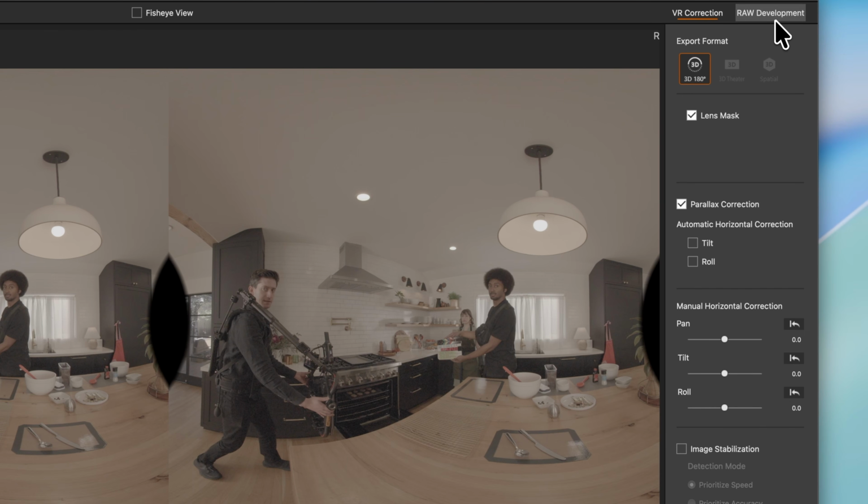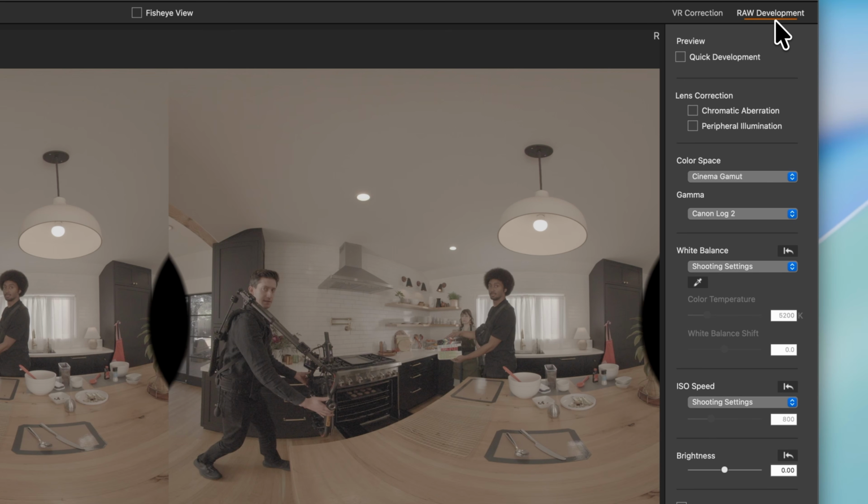Our clips were captured in Canon RAW on the EOS R5 Mark II camera, so we have access to this RAW development tab where we can adjust color space settings, ISO, sharpness, and even noise reduction after we've shot. Very useful if you've had the wrong color balance or parts of your image appear too dark or too bright.